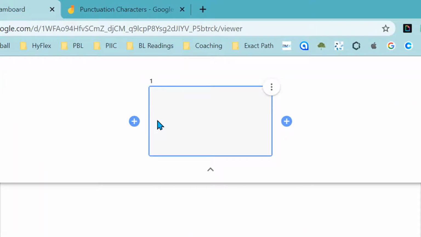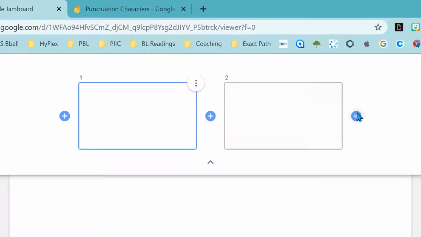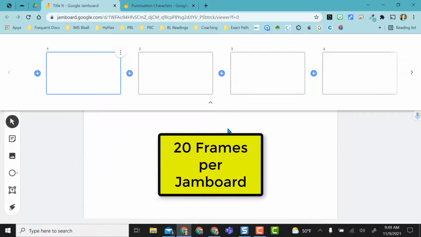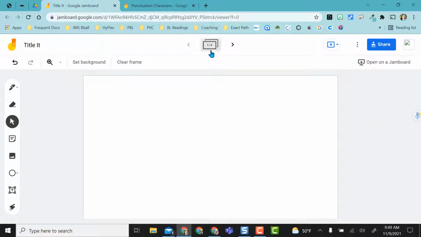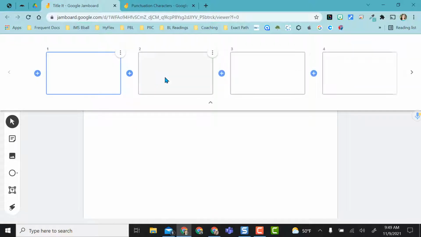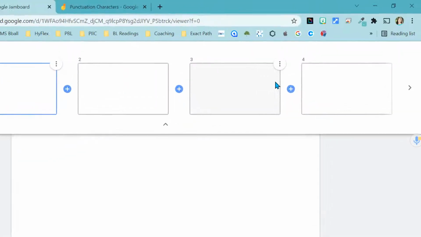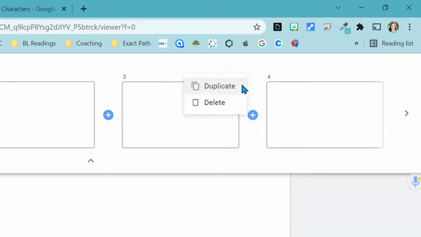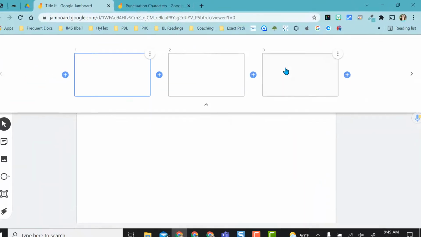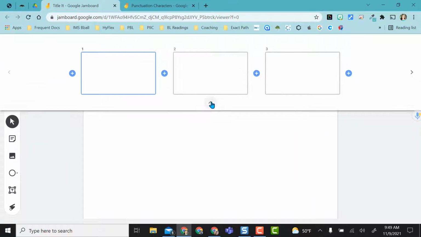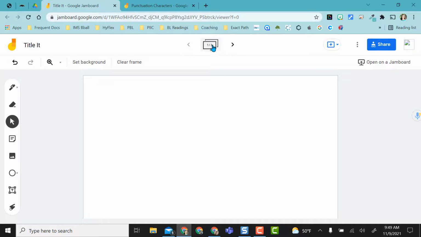Up here, you can see all your boards in this Google Jamboard. You can add an extra board, as many as you want, up to 20. This is really nice too, because when students are on here, you can actually see where they're at, and it'll have their little icon with their name on it. You can hover over and see who's there. You can also click and drag these to move them around. If you want them in a different order, you can click the three meatballs and duplicate it or delete that board if you don't want it any longer. So that's kind of like your Jamboard management up here.